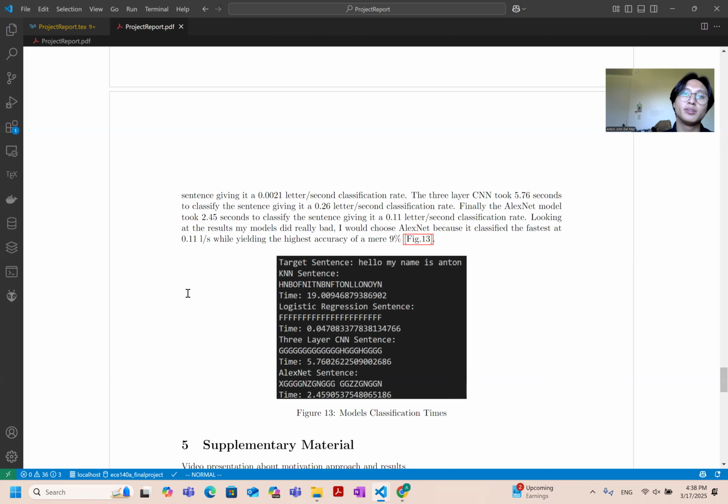Unfortunately, when testing with the live feed, it really struggled to classify all the letters. It would only get two or three right, which kind of makes sense as we can see in the outputs that I got.